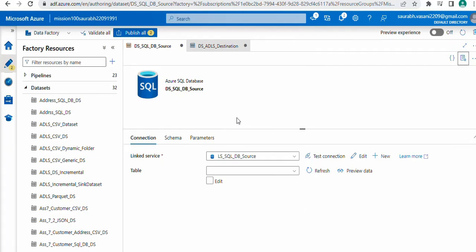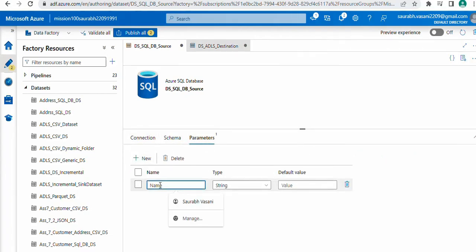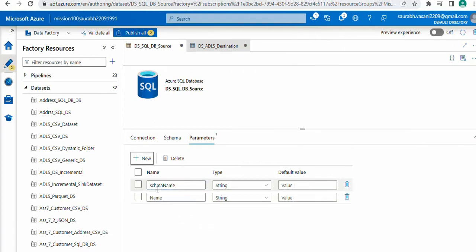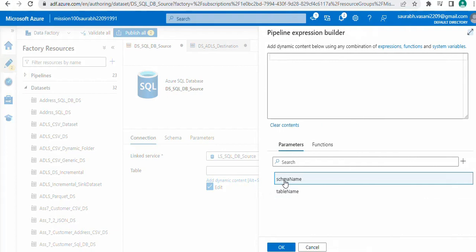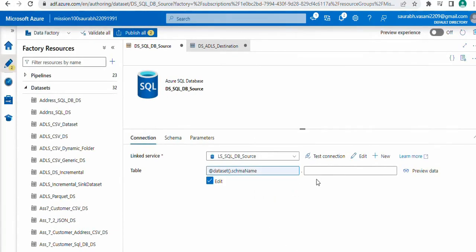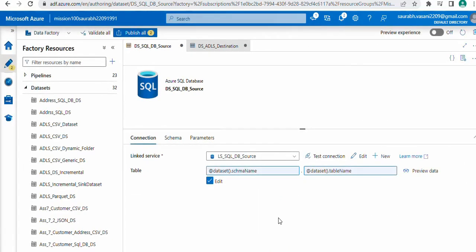So let's create parameters. Go to the parameters, click on new, give any name, schema name, and then table name. Now again go to the connection, click on edit, click on the first text box, click on add dynamic content and select schema name, then OK. Now go to the second text box, click on add dynamic content, select table name and then click on OK. Now our first dataset is ready.